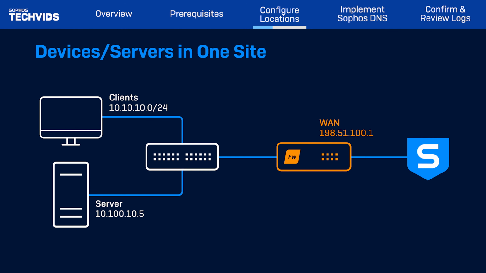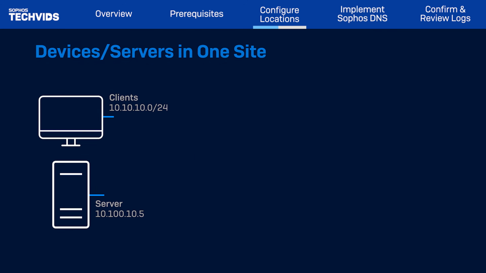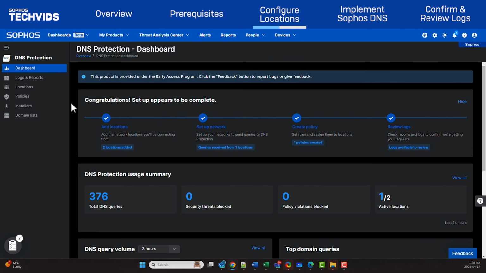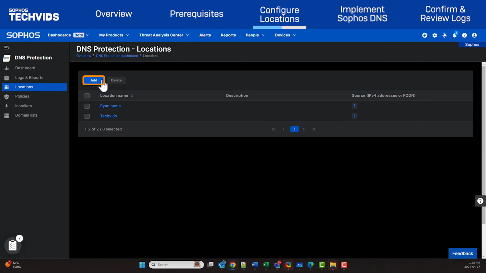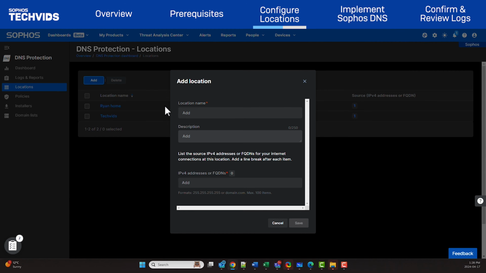In this example, all client devices and servers that will be using Sophos DNS protection are located in one site. All requests go out via the single WAN connection. Navigate to DNS protection, locations, then add. Give the location a name. The description is optional. Enter the IP addresses where the requests will originate from.